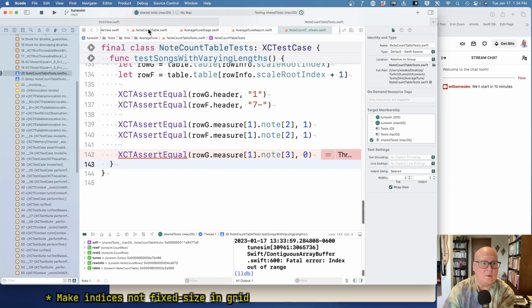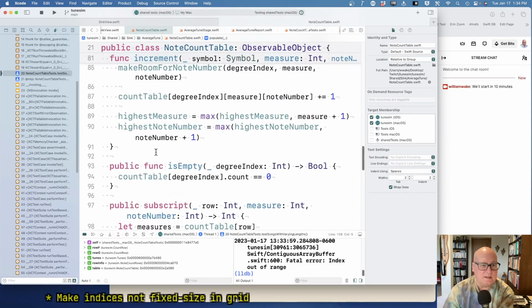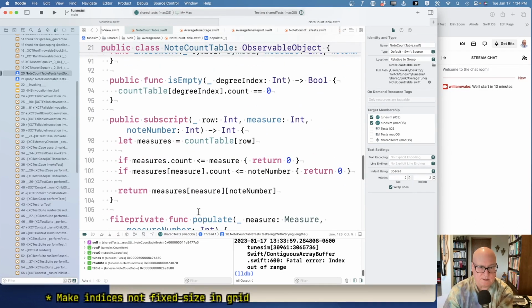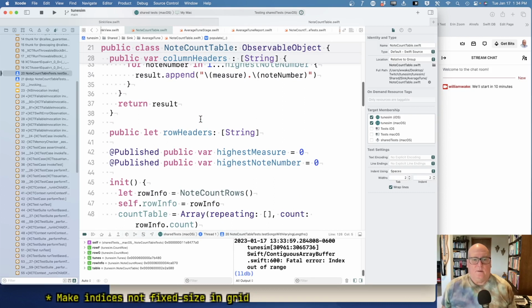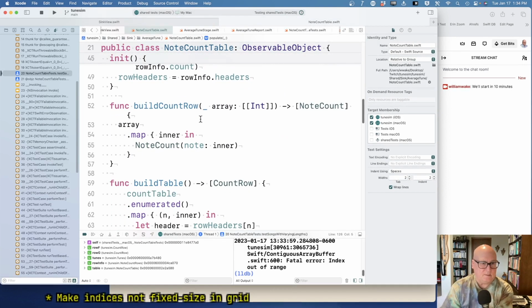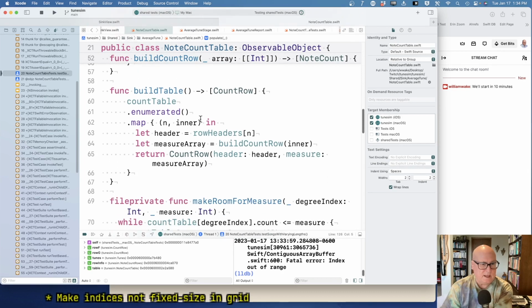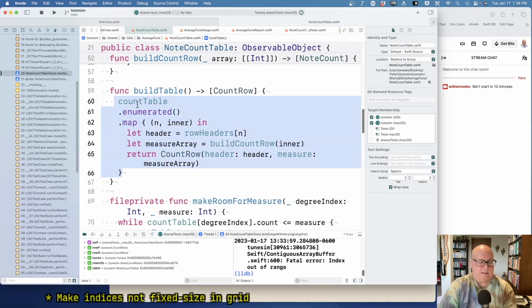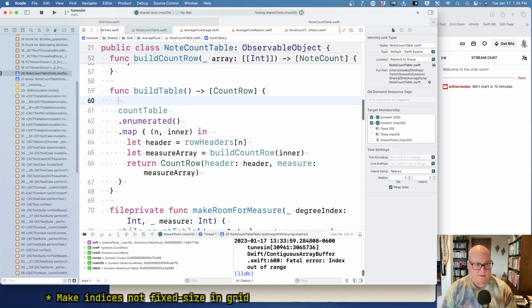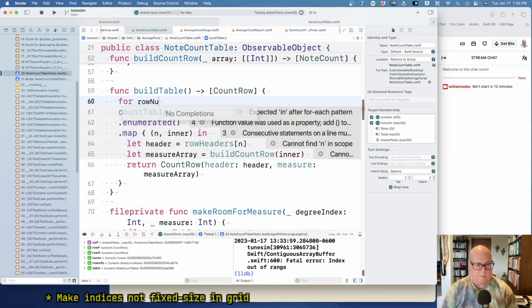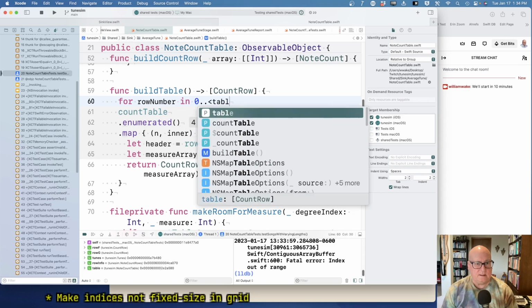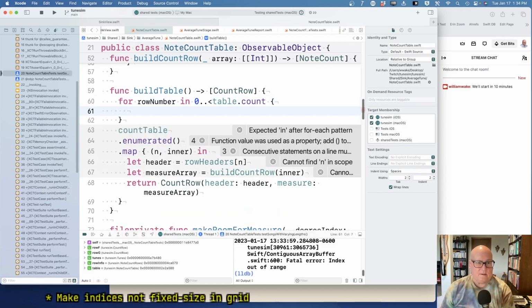Okay, so what I'm proposing then is build table. I think it should just run through all the subscripts and create the items that way. So build table. We're going to take the count table. No, what I want to do is for row number in 0 dot dot less than table dot count.